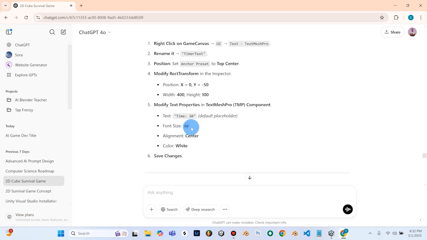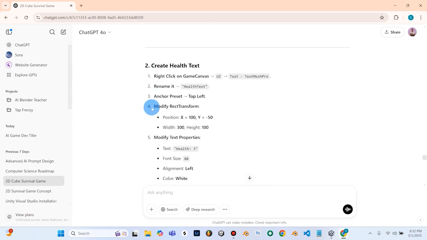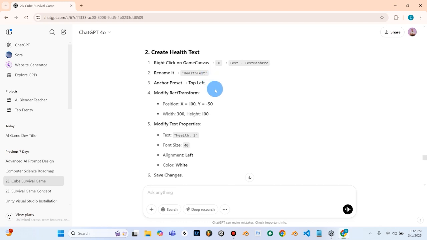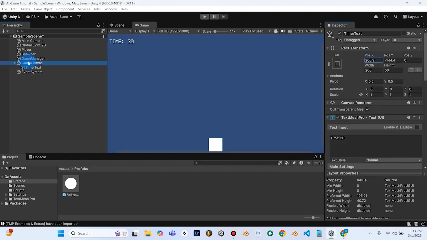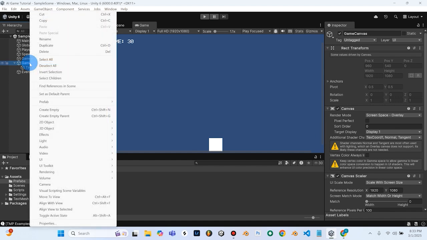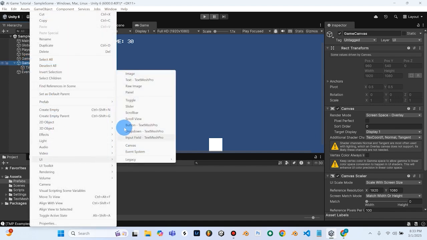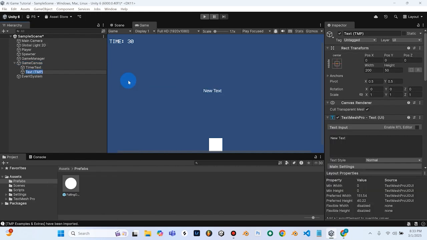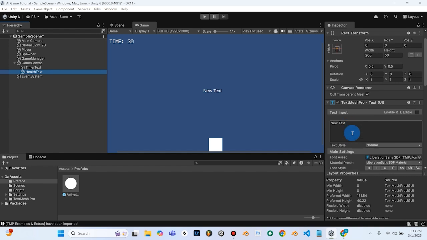And you can change the font size to whatever you want. At this point, it's really just about customizing it to your liking. So next we need to create our health text. We're going to follow the exact same process, except we're going to name it health, and we're going to start it with 3. So we'll go back, left click on our game canvas, and then right click on the game canvas. We'll go to UI, Text Mesh Pro, and we're going to name this one health text. And over here in the text input, we'll just change this to health, and we'll have it start with 3.